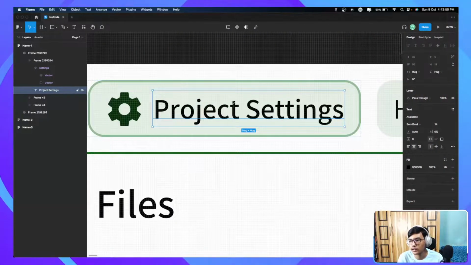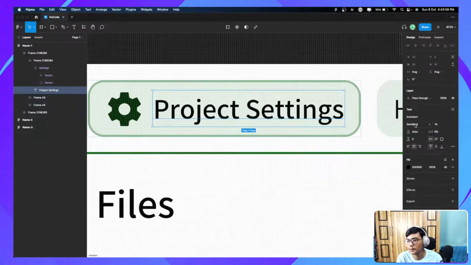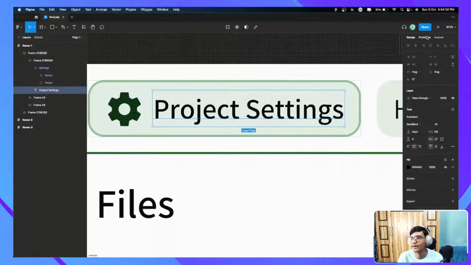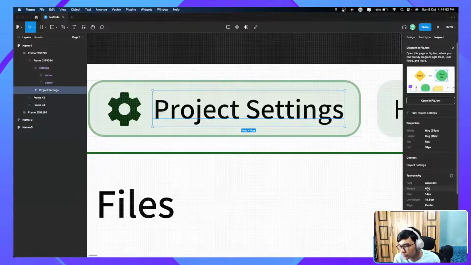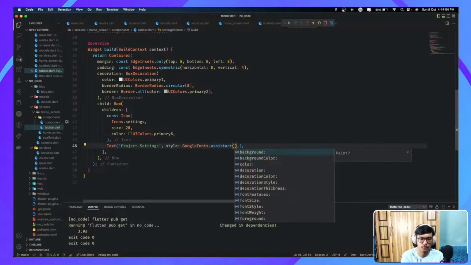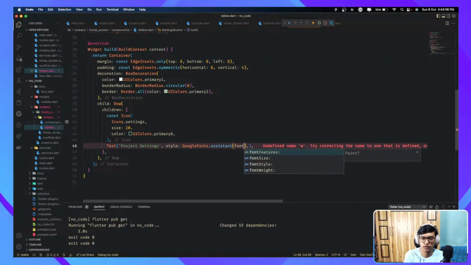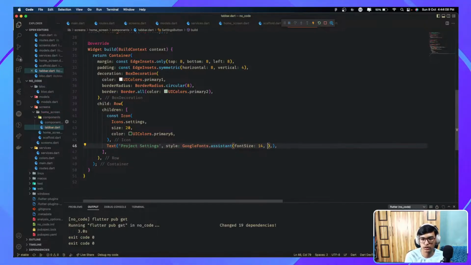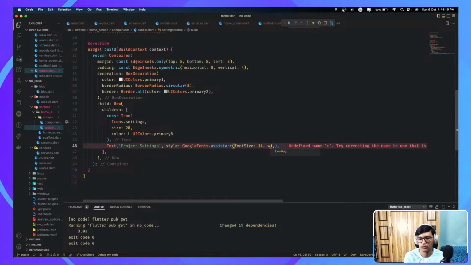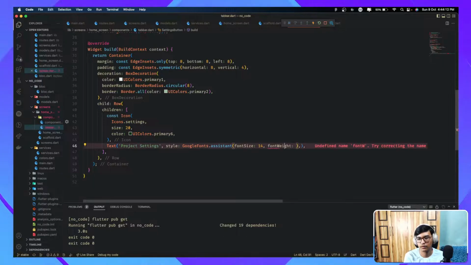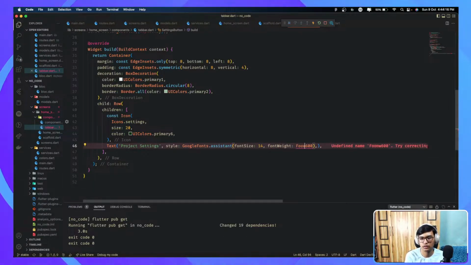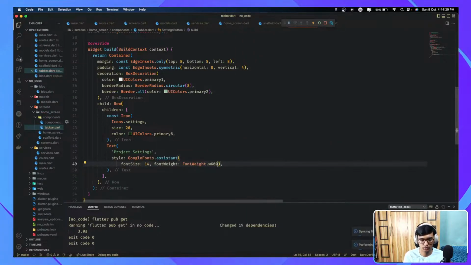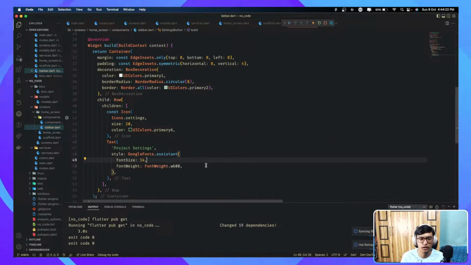That's that, and it is 14 with semi-bold. Wait, I can't understand semi-bold. Oh, 600. Font size is 14. Font weight is W600. Font weight dot, and that's that comma.